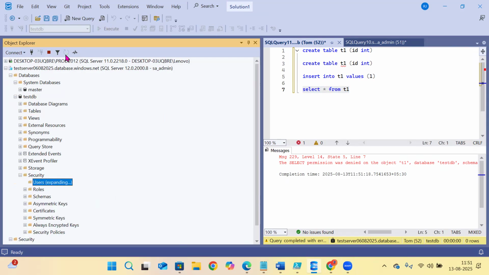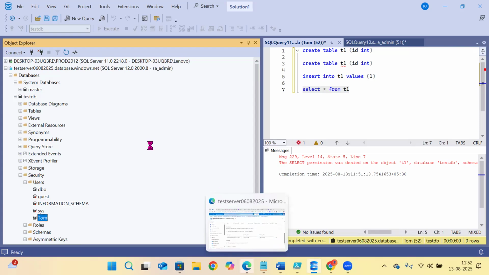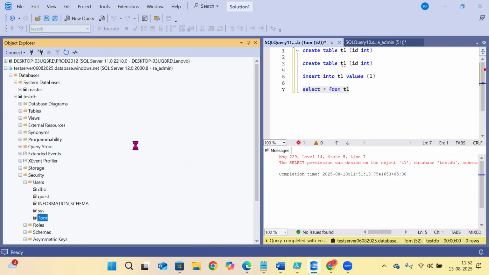I have to refresh the users, because I have created Tom and have not refreshed. That's why it is not appearing here. Once I refresh, you can see Tom has come here. I will double click on Tom. Just wait for some time. It is taking time. It depends upon your internet speed also, which is why it is slow today.